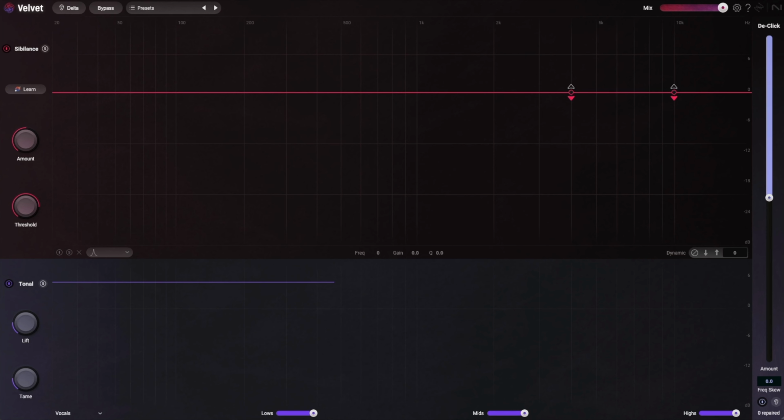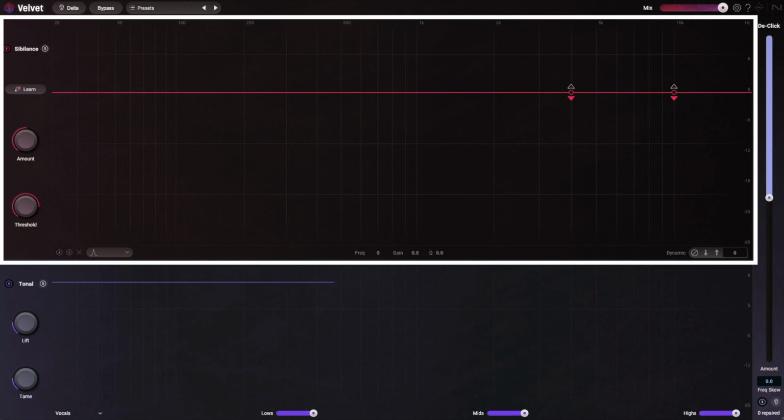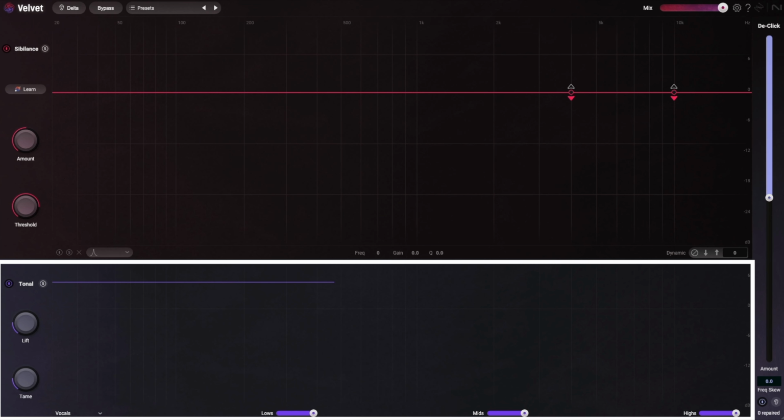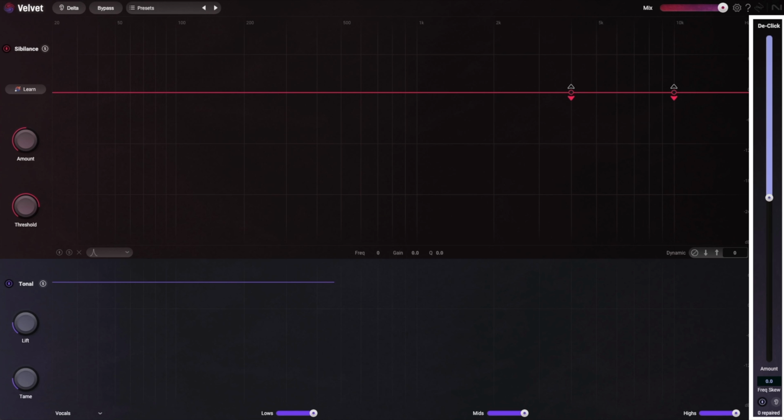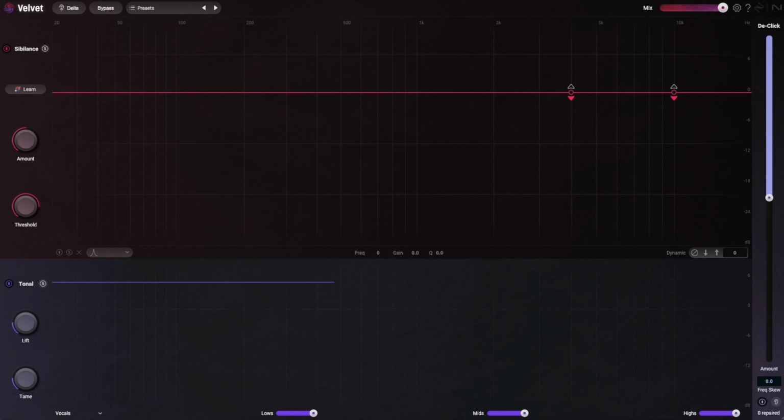Let's get into it. All right, so what exactly is Velvet? Velvet is a powerful audio plugin, designed to intelligently manage your sibilants and tonal balance in your recordings. When you launch Velvet, you'll notice the interface is divided into two primary sections, right? You have the upper portion, which focuses on sibilance control, while the lower portion addresses tonal shaping. And on the right-hand side, you'll see the declick module. This basically processes your audio at the end of the signal chain for added clarity.